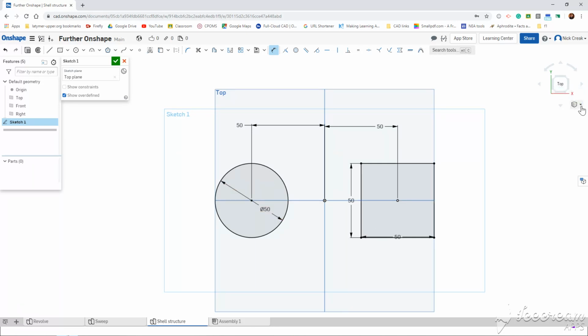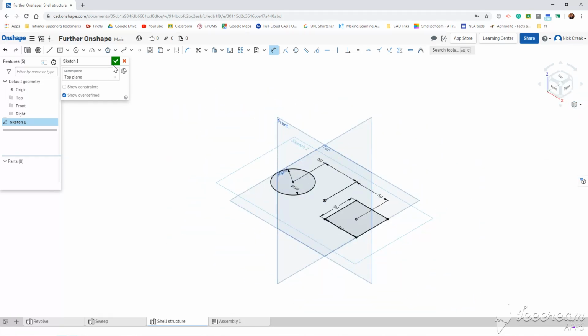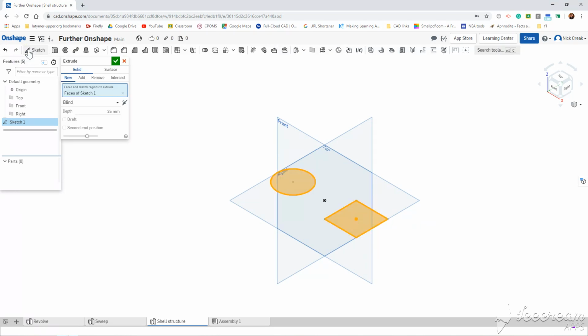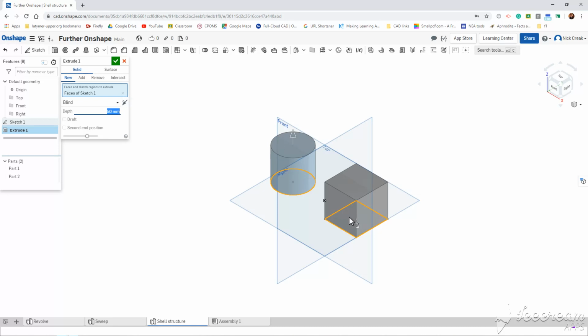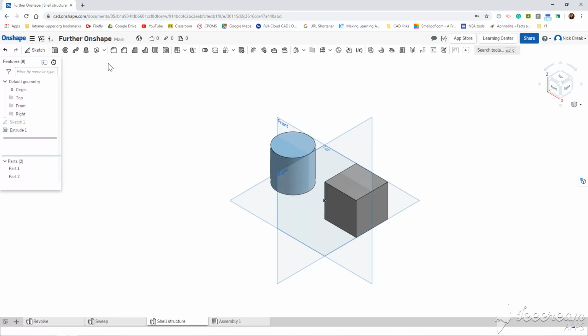I'll change my view and create an extrude, and we'll set these as 50. So I'm extruding two things at the same time. You'll notice they're two different colors, and that's because they're two different parts.